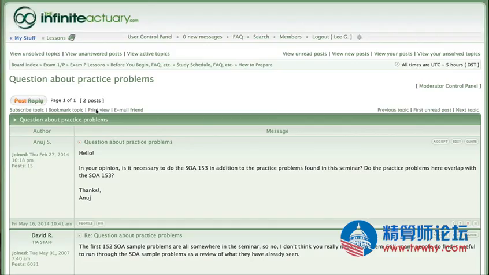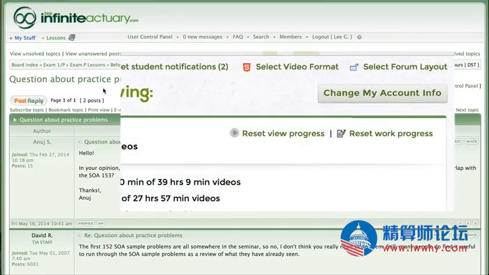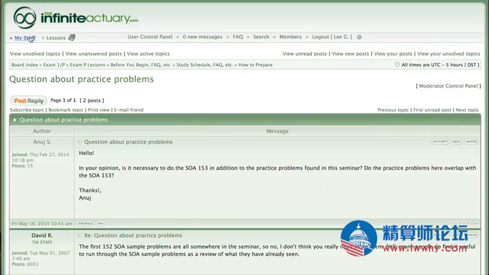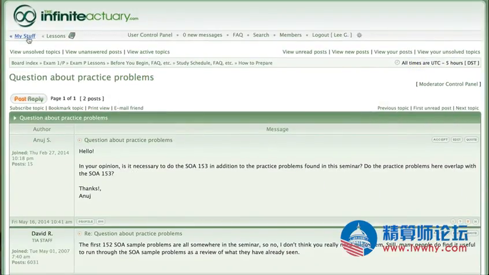Notice that for me, the forum opens in the current window. Now, you can change that to a pop-out by selecting the format you prefer from the top of the My Stuff page. You can get right back to the lessons by clicking on the Lessons link at the top of the screen.